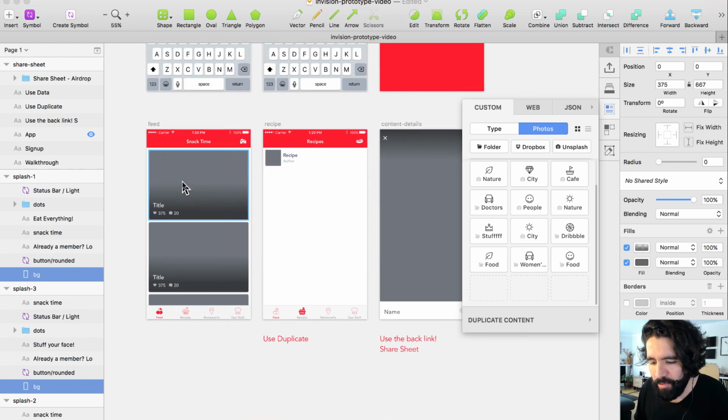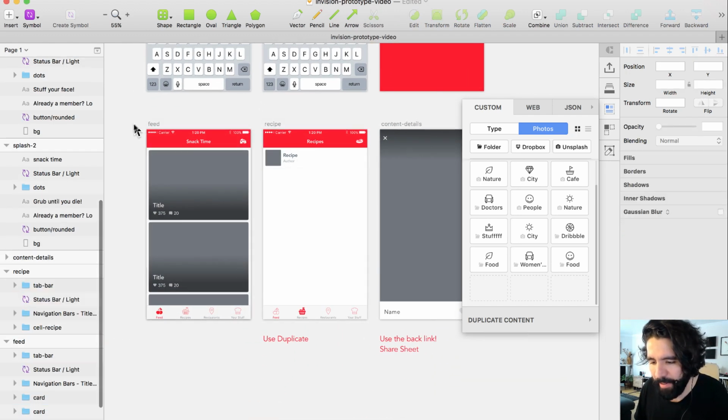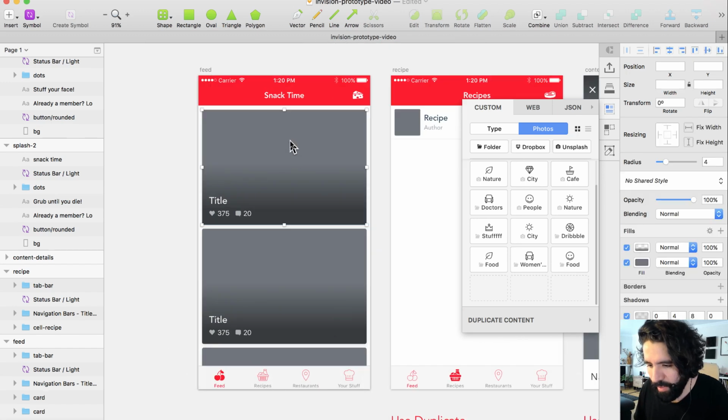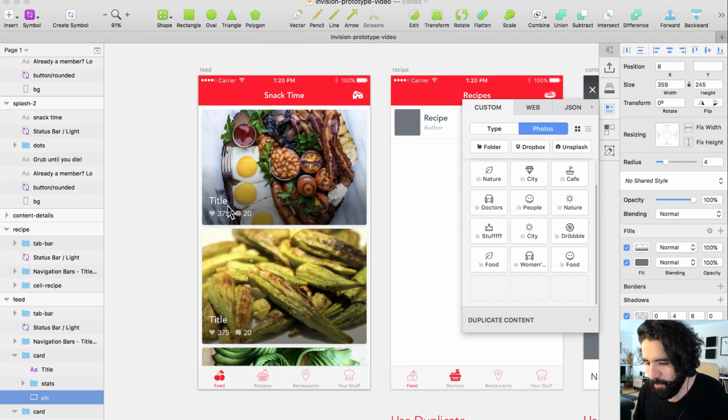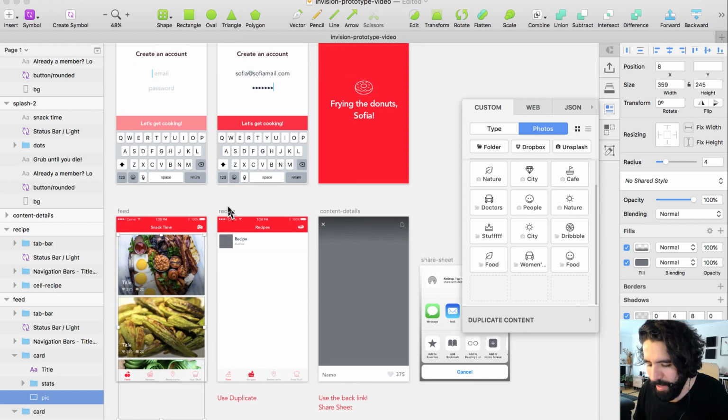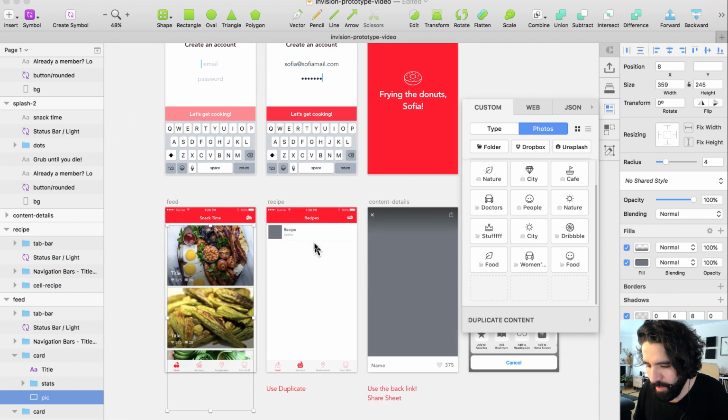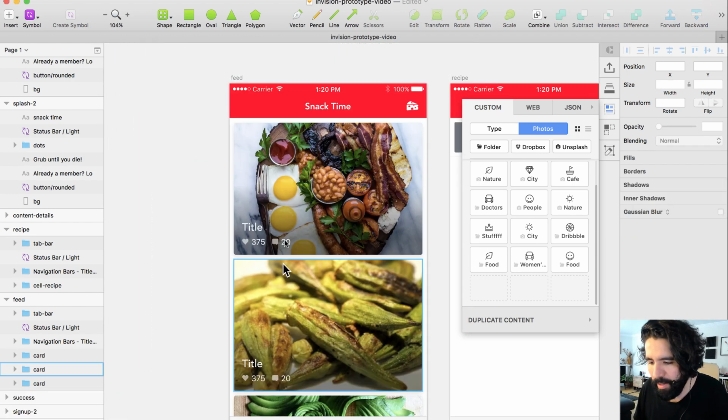So I'm going to go over here and do the same. As you can see, I didn't add images here. So I'm going to select this, this, and this, and put the same one. And then I'm going to do the same, but with titles.